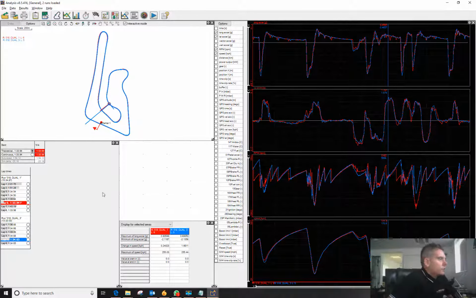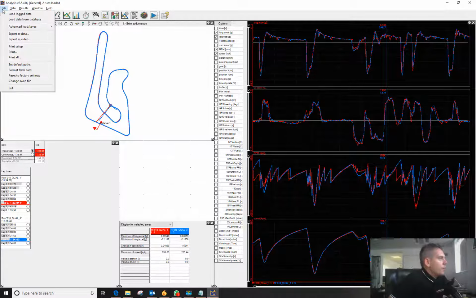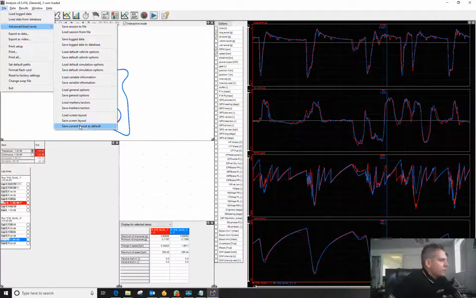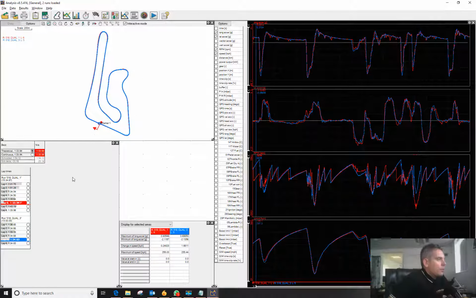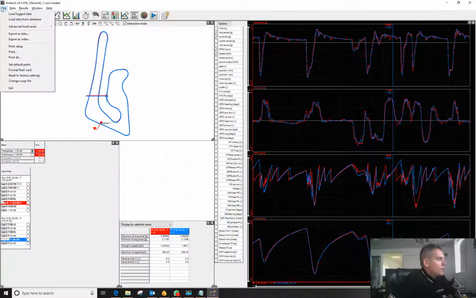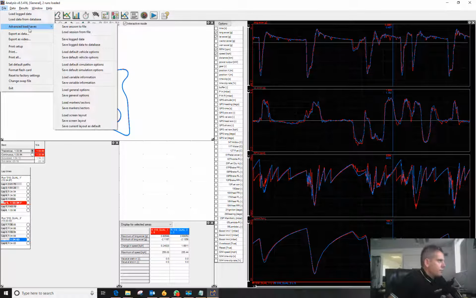Okay, so once you're happy with your layout and you've decided on it, up here under File, Advanced Load Saves, you can save as the current default layout. So now when you open up the software, this is how the software will appear. And if you want to just save a copy of the layout to send to a friend or for a particular application, under File, Advanced Load Save, Save Screen Layout.